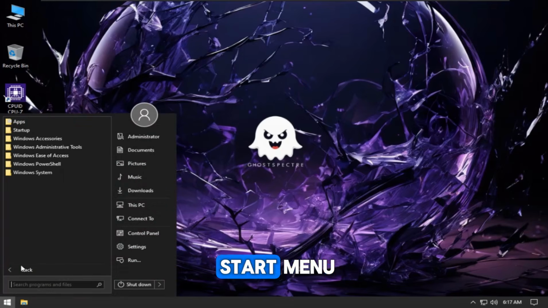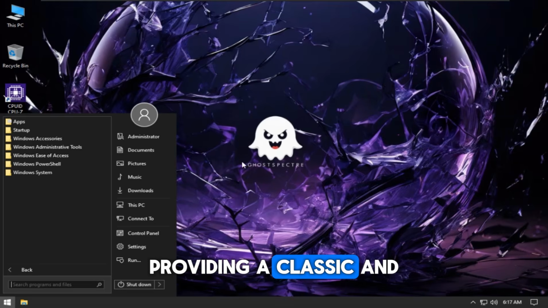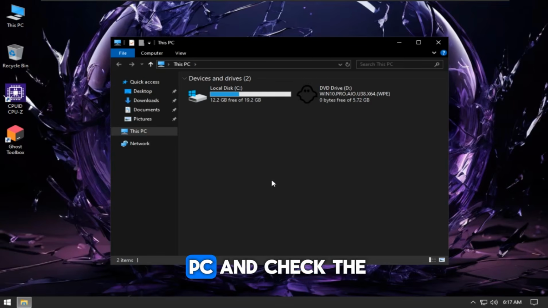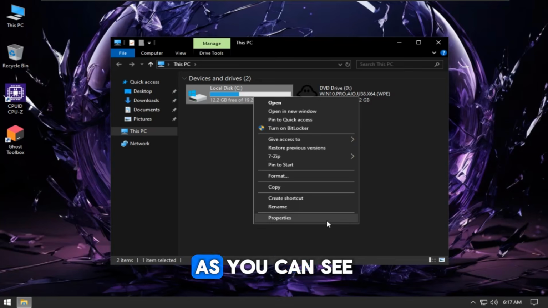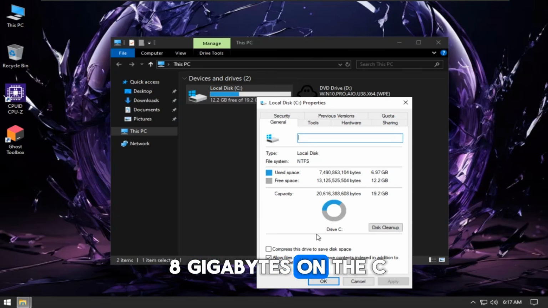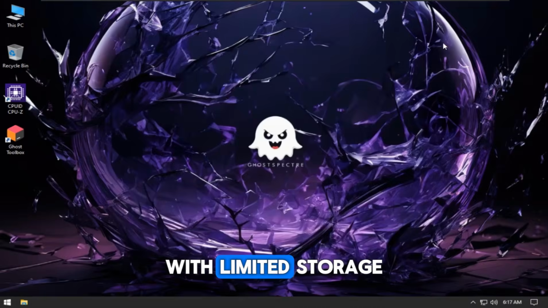Now let's open the Start menu. This build comes with Start menu spec, providing a classic and familiar Windows experience. Next, let's open This PC and check the storage usage. As you can see, the Windows installation occupies less than 8 GB on the C drive, making it an excellent choice for systems with limited storage.